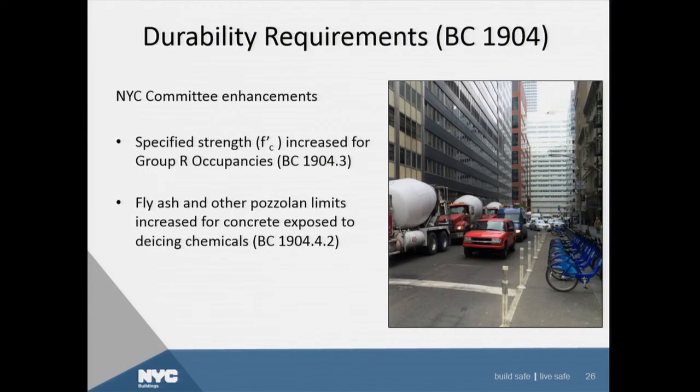The committee also made modifications beyond what ACI has done and what IBC has done. They increased the strength requirements for Group R occupancies. This is the minimum strength that was specified as far as durability was concerned. They also increased the amount of fly ash and other pozzolans that you're permitted to use when exposed to de-icing chemicals. This would allow greater recycled content to be used in concrete, and is a recommendation of the Green Codes Task Force, the former mayor's Green Codes Task Force.